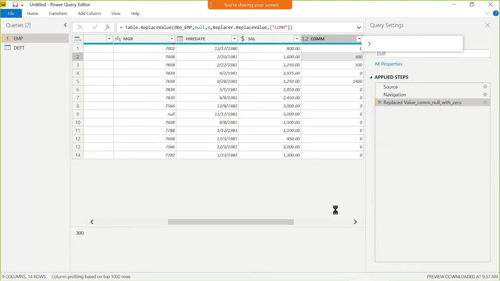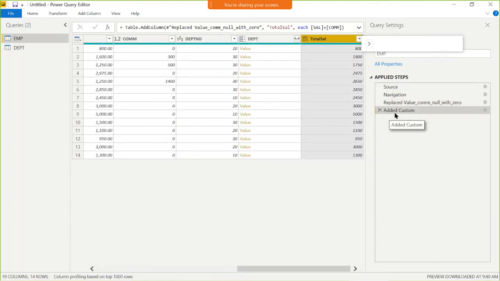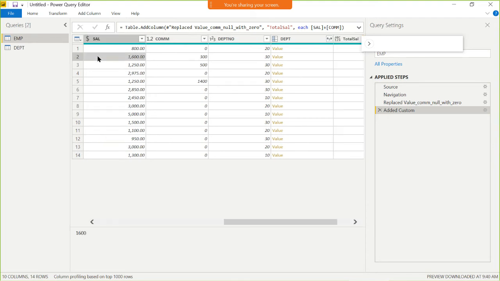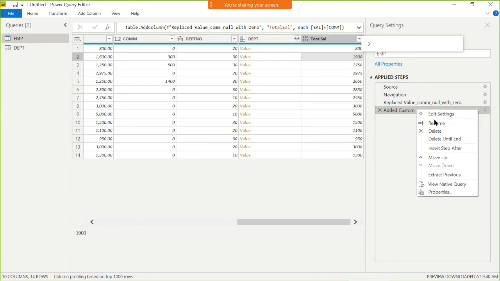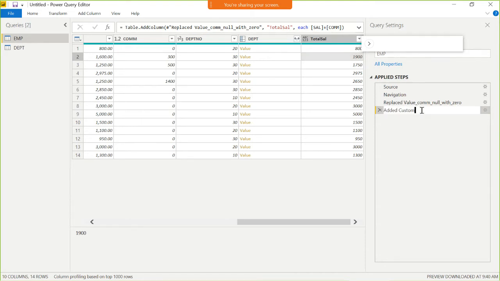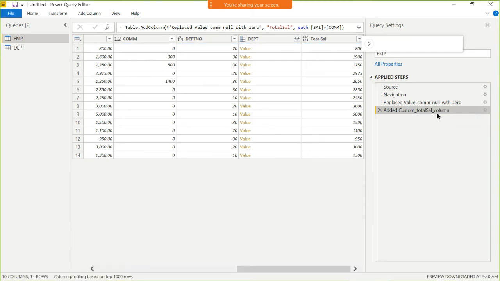You created one new column using the custom column option. You can notice 1600 plus 300, which is 1900. We are able to see 1900. For clarity, I want to rename this column, which was named Added Custom, to Total Sal. This is for our clarity purpose only, so that we understand what we did exactly.